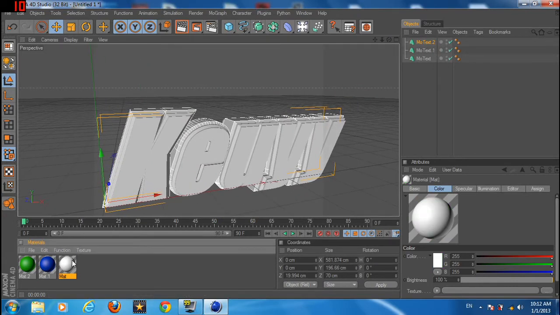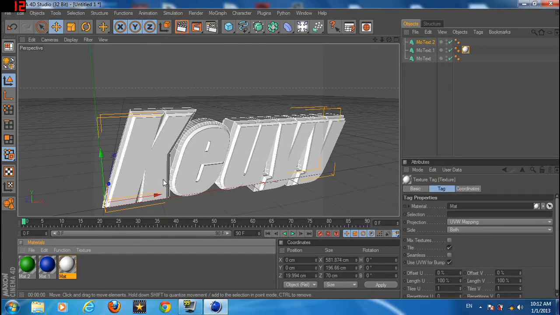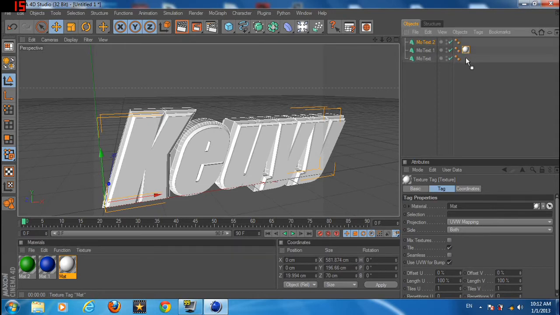And now there are 2 ways you can put the color onto the text. One, click on the color and drag it onto the figure itself. That's what happens whenever you drag it onto the figure itself. You can mess up sometimes, and instead of going onto MoText like the original one, it went to MoText number 1. So just drag that down.